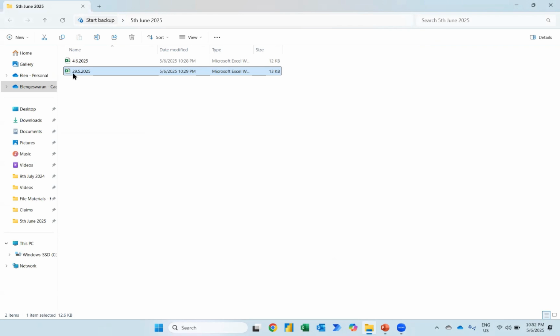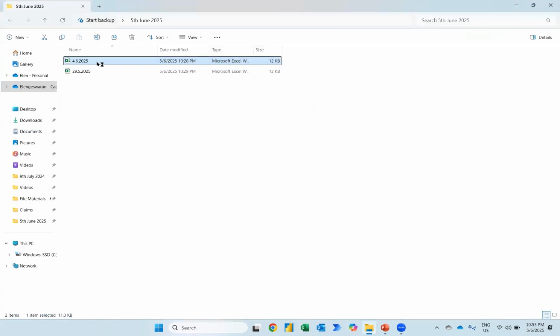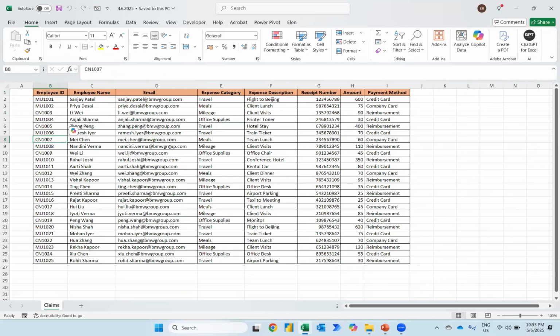For example, when I open this particular file, you will notice that we have a database regarding expenses, like the employee, expenses category, the claims, and also the amount. In the other file as well, we have the same details, whereby we have the employee, the OPEX category, expenses category, and the amount as well. So my intention is to combine these tables and make a comparison, because one of my job scopes is to do week on week comparison.